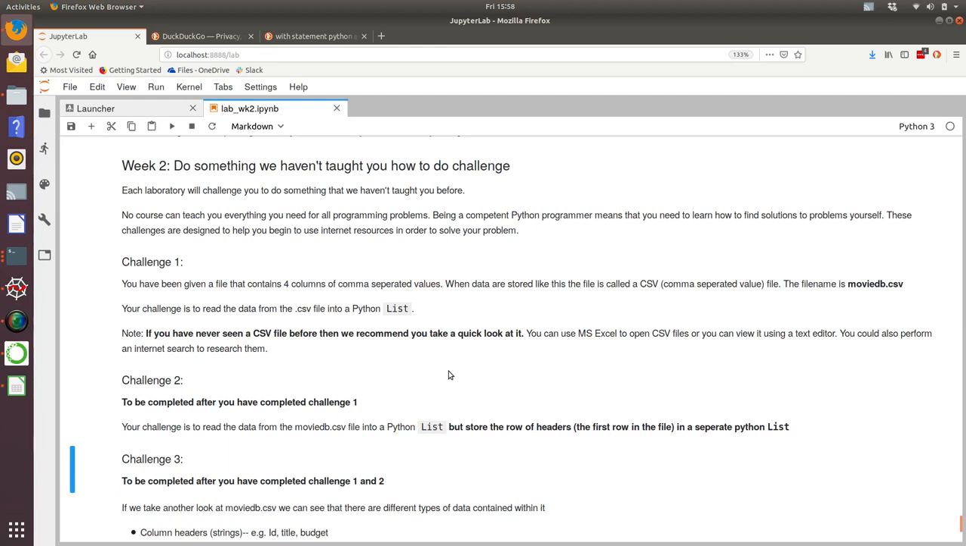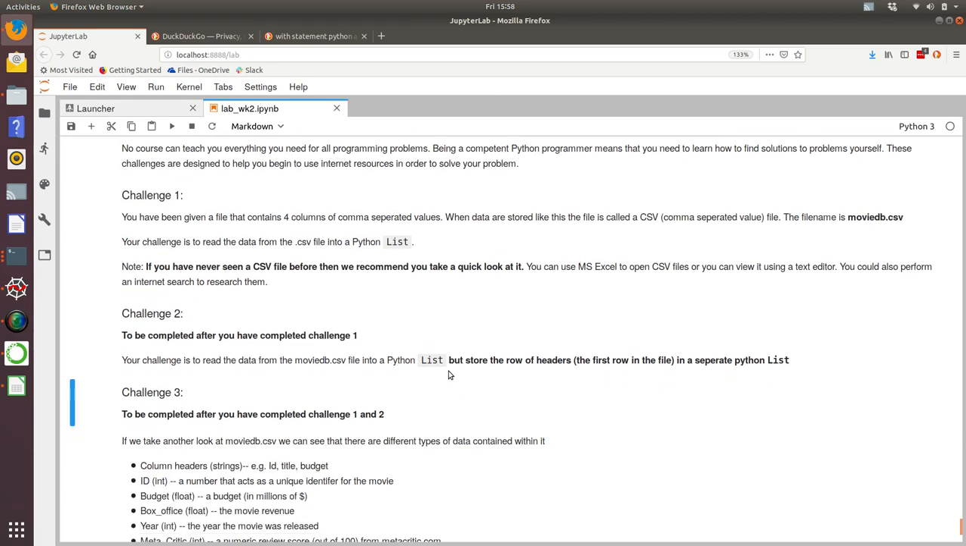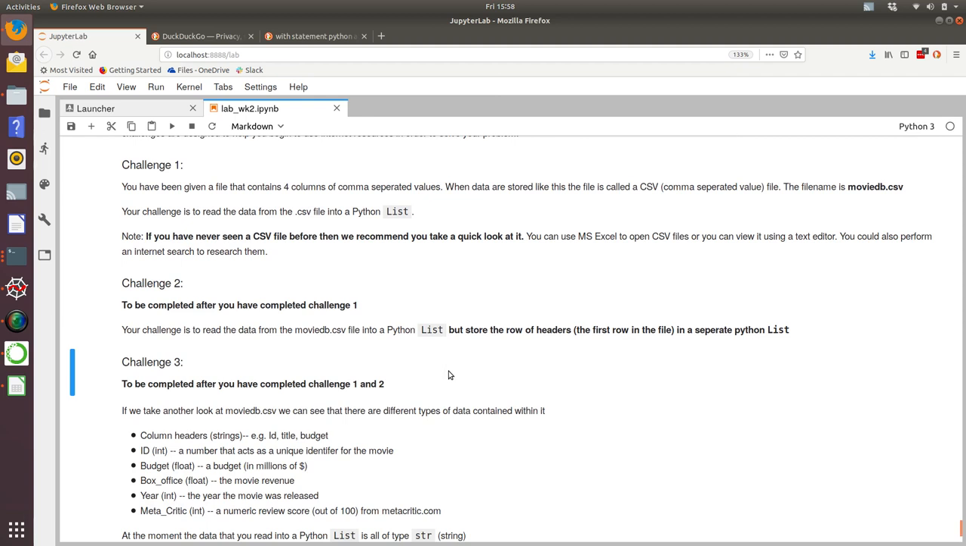Okay, so let's take a look at the week two Do Something We Haven't Taught You How to Do challenge. Remember, these are self-learning challenges. So challenge number one of week two, we've been given some data. We've got a comma-separated value file that contains four columns.